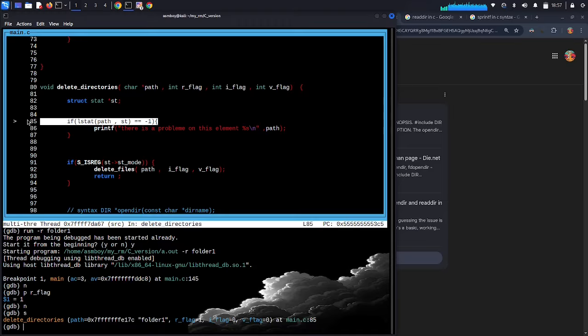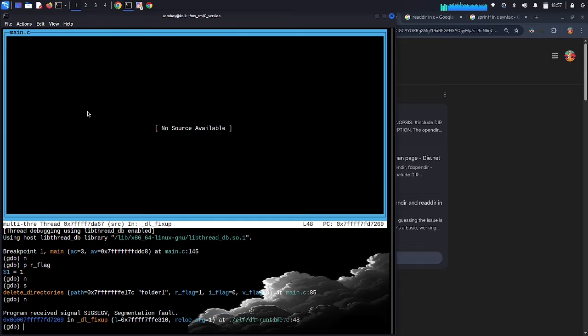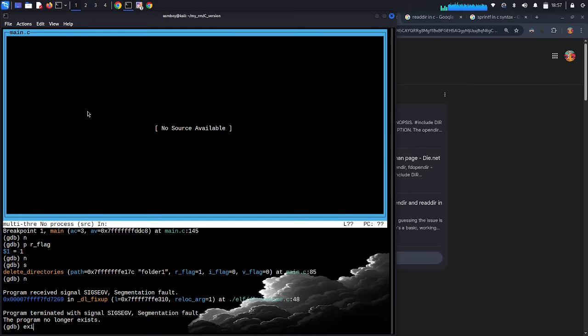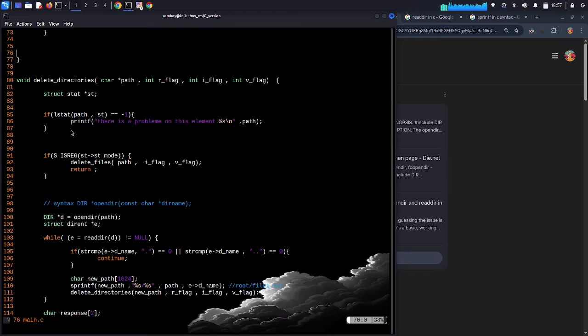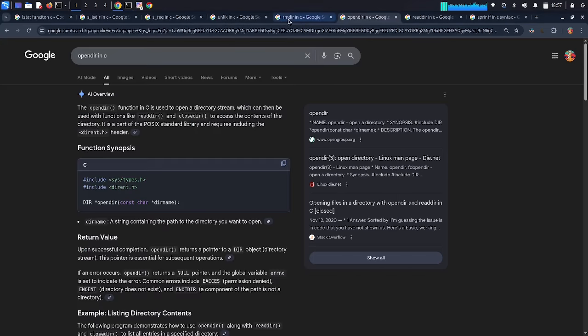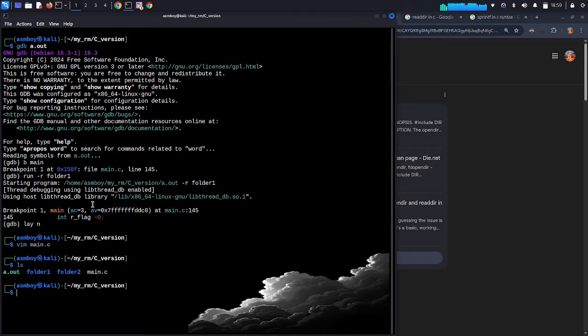Okay, we have stat working well. Then we have is a file, no, opendir. Alright, here's the segfault. So the segfault is here in this opendir. We give it the path. Struct dirent pointer. So let's go to opendir, const char pointer directory name. I really don't know why the problem was in this opendir.